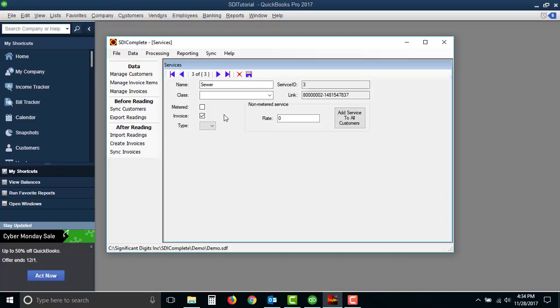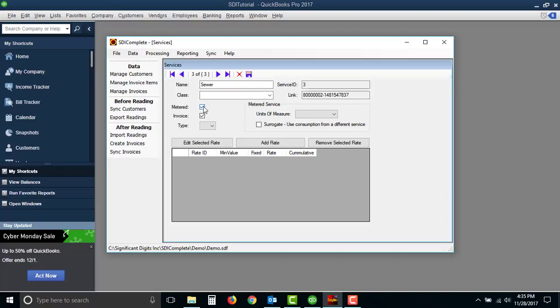The billing amounts did not have to be the same amount for the water and the sewer, although they could be. It can be whatever your current process is. So I'll show you an example. If I set sewer up as a metered service, you'll note here that I have a checkbox that becomes visible that allows me to set this as a surrogate service, which says use the consumption from a different service to calculate the charges.